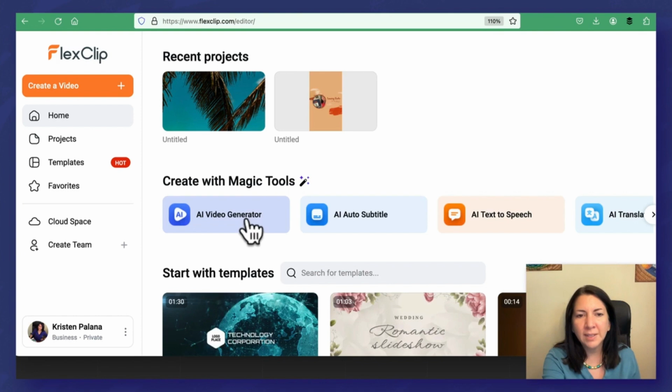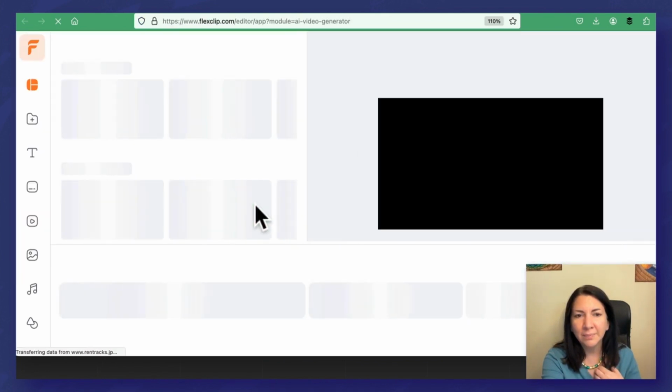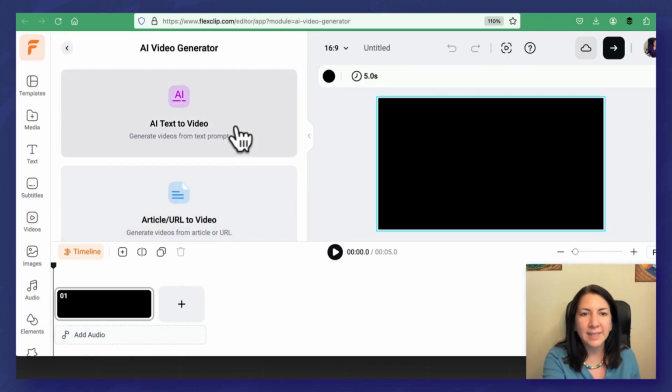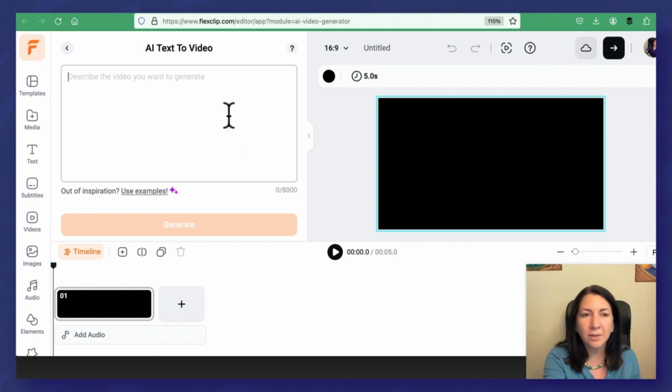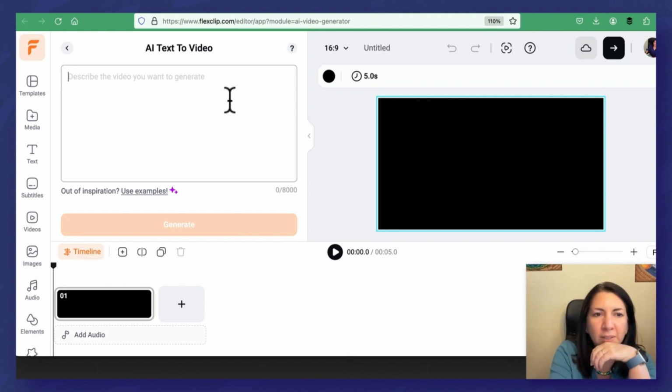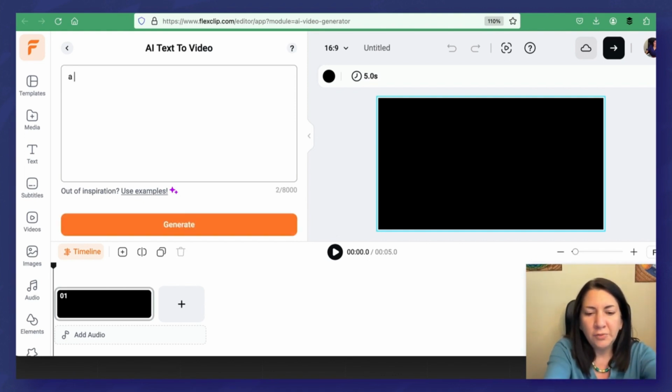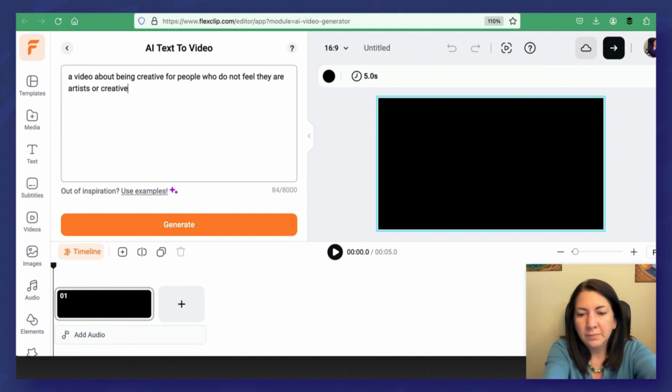And I'm gonna go again to AI video generator, but this time I'm going to play around with the text to video. I have done this before, but in other programs. So here you could say, describe the video you want to generate. Let me do a video about being creative for people who do not feel they are artists or creative.